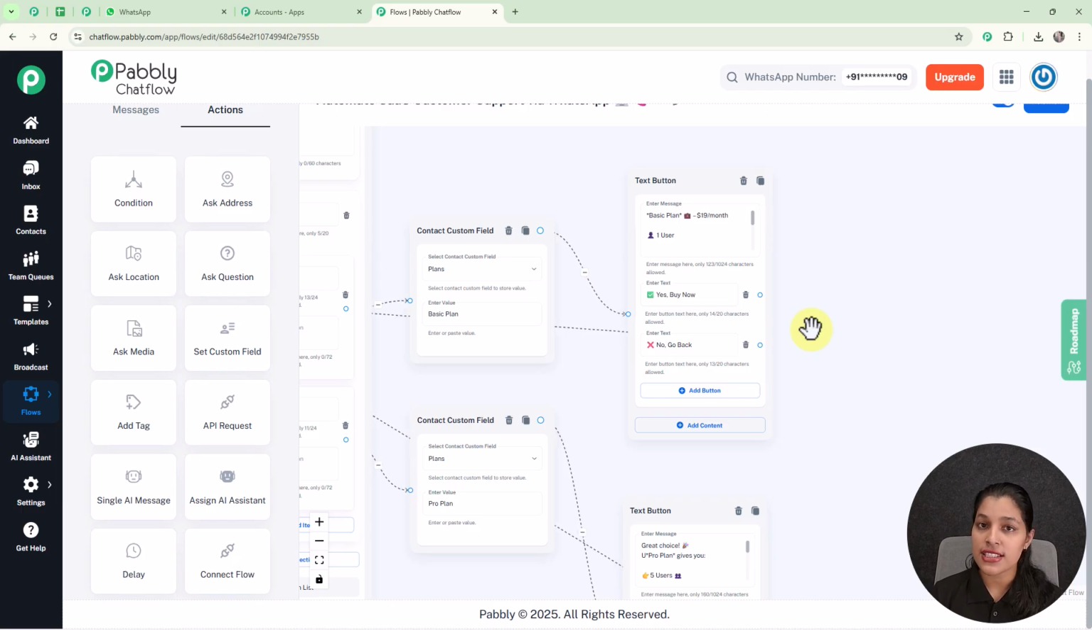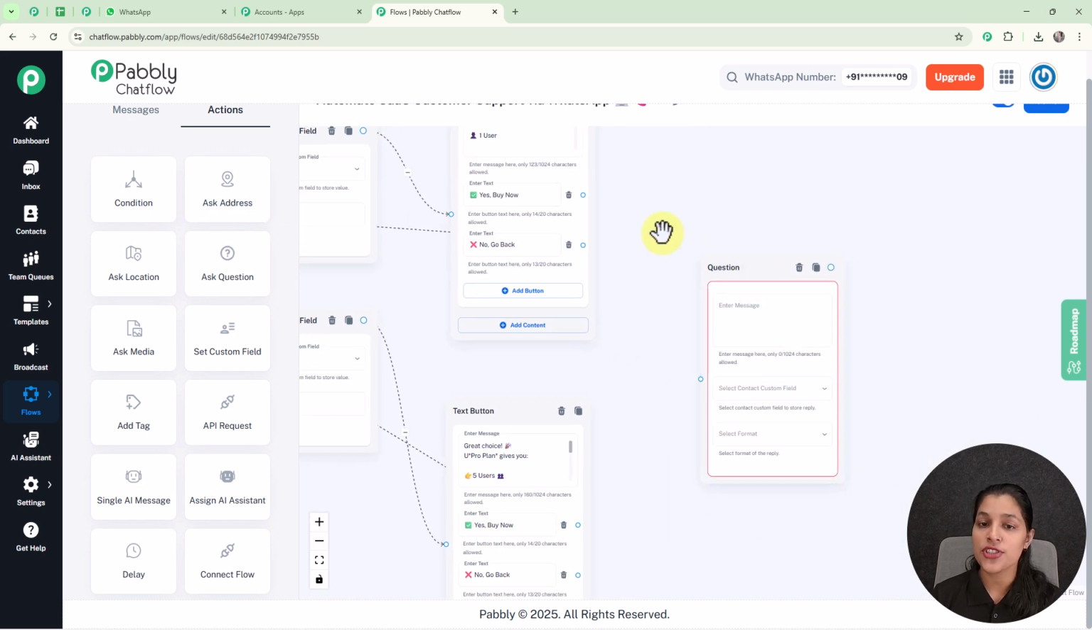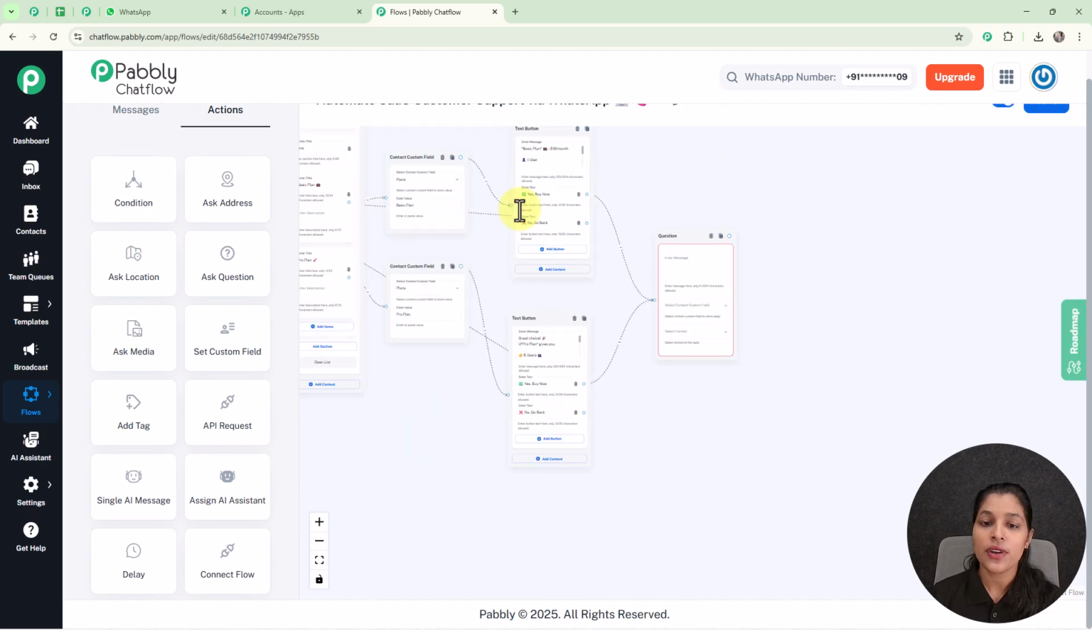So for that we just have to ask some questions from our customers. So for that again you have to go to actions, and here you can see we are getting this option, that is ask question. So you just have to drag it and you will be getting this question node where you can enter the question which you want to ask from your customers or the client. So here I am going to connect this first button, that is yes buy now, with this question node so that my user can be redirected to this question node as soon as they select this first button, that is yes buy now. So here I am done with this.